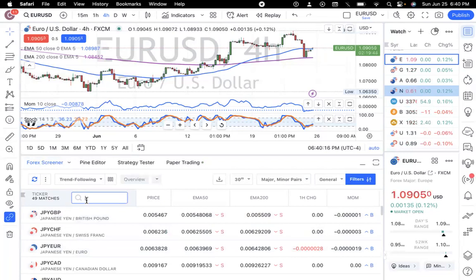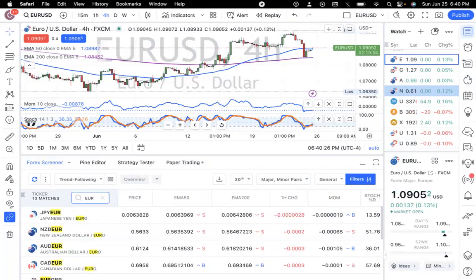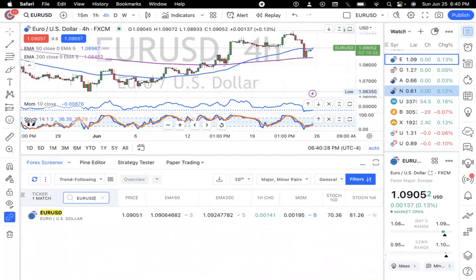So let's just say we're going to be looking at Euro USD. And this is also helpful for people who still get confused with the indicators, because you cannot mess this up. It has a little search box down here. Euro USD. There we go, right there.